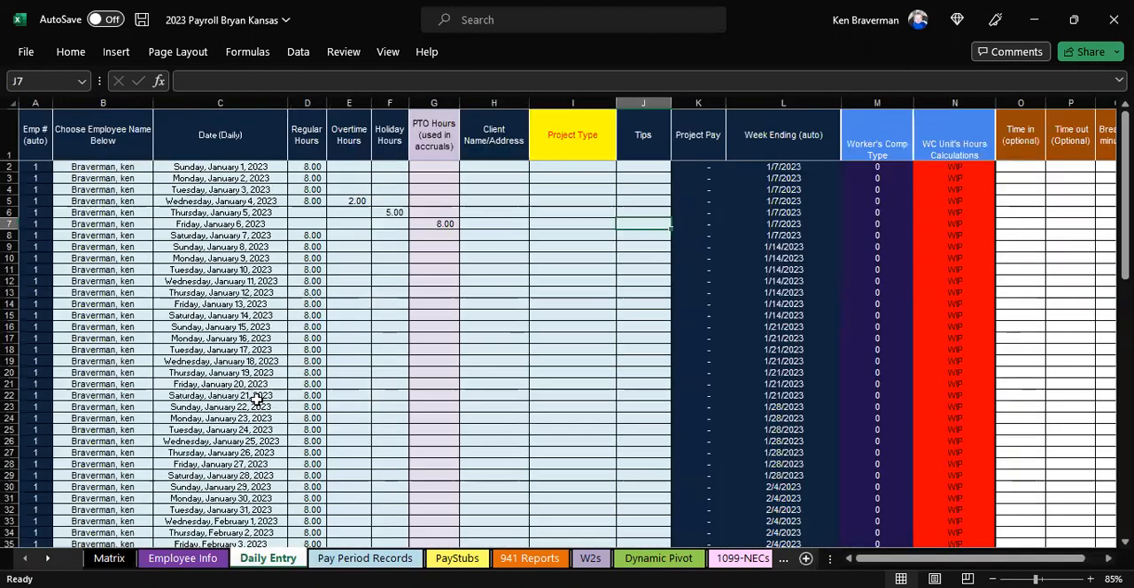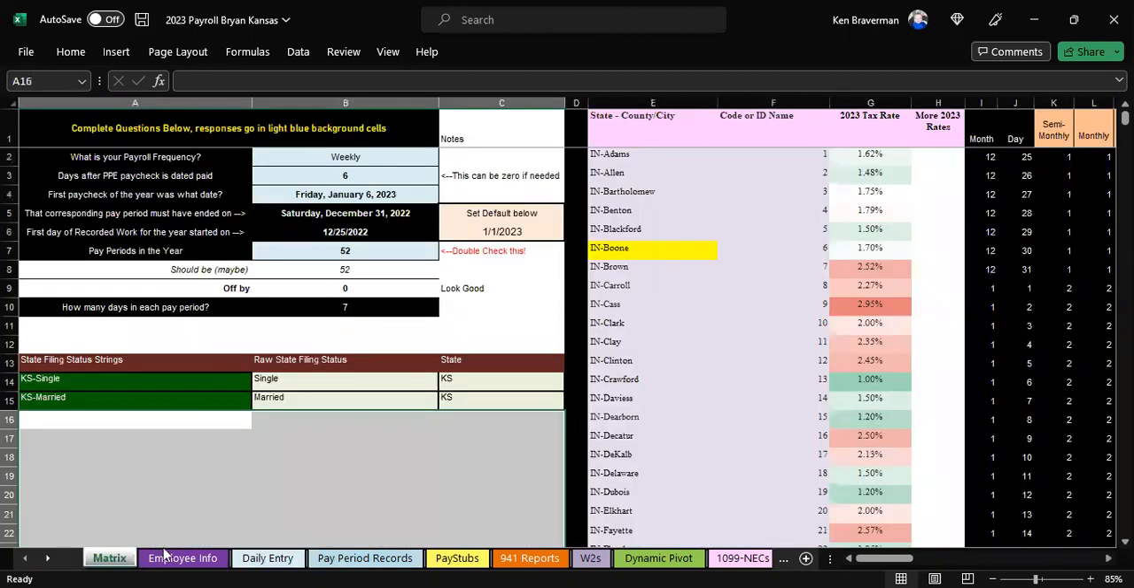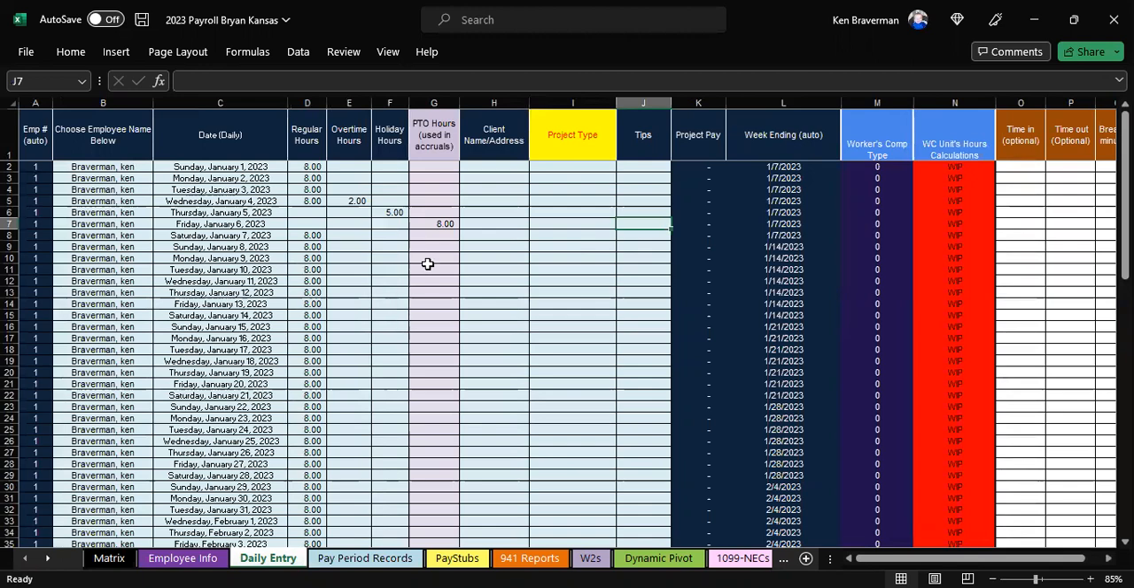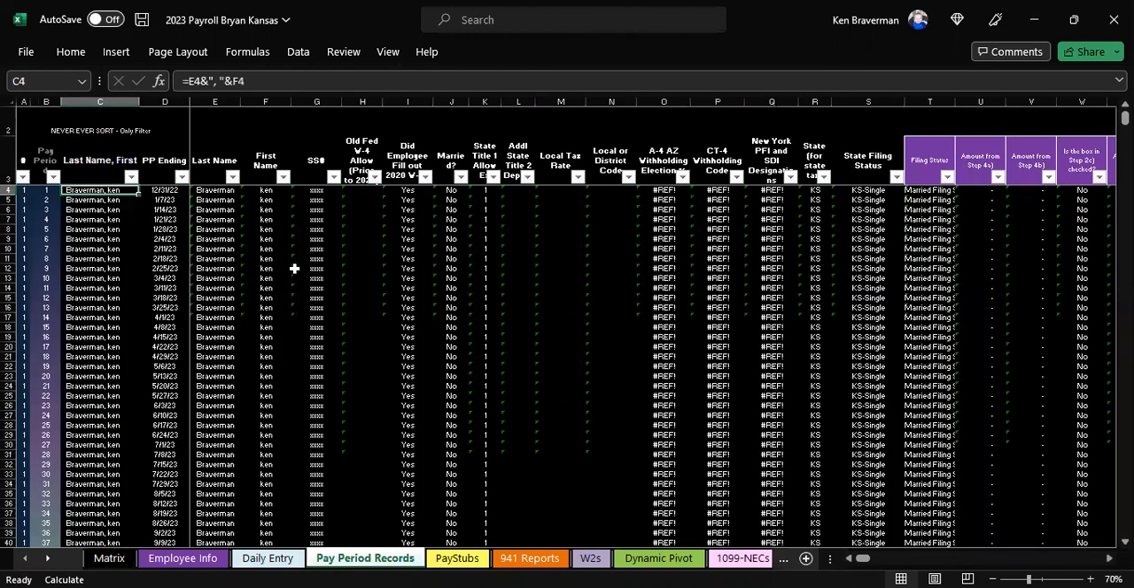So now that our daily entry is good, so basically our matrix is good, our employee info is good, our daily entry is good. Let's get the PTO out of there. Now, what about our pay period record sheet?